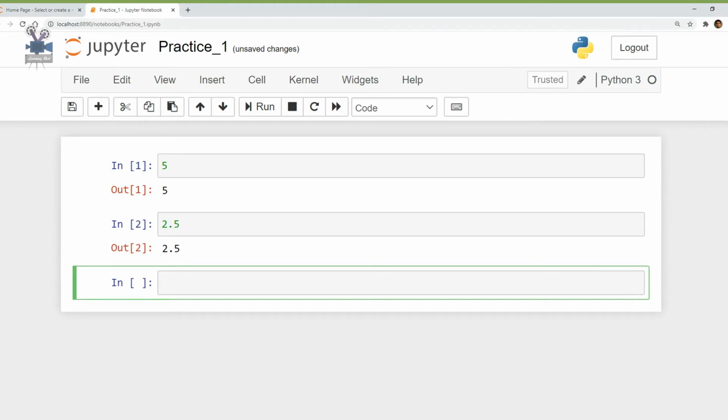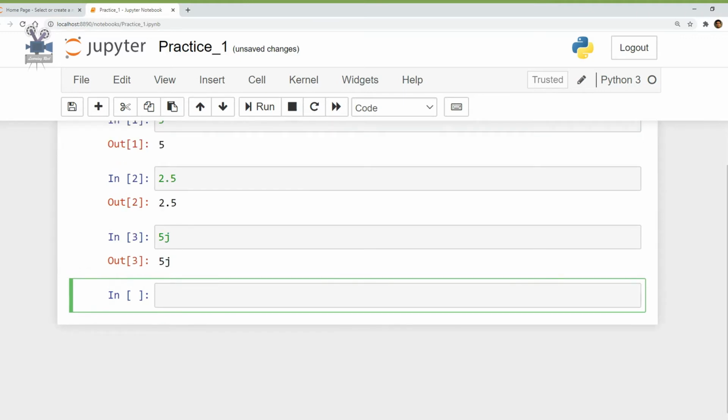Now I want to see a complex number. I'm going to say 5j, j being the imaginary part in a complex number. I'm going to say Shift Enter to execute the command. I get the result as 5j.